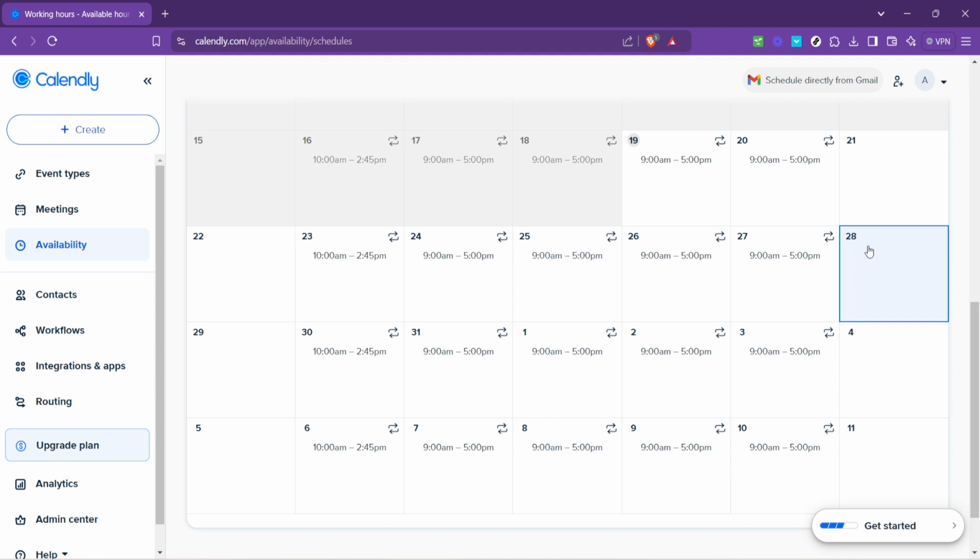So there you have it. You've successfully navigated the steps to view your Calendly calendar. Whether you're a business professional, a freelancer, or anyone in need of organizing appointments, mastering this aspect of Calendly is a game changer. Remember, the more you explore and customize, the more efficient your scheduling will become. Happy scheduling, and here's to a well-organized calendar.